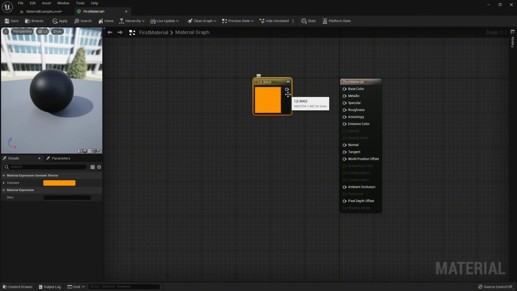Essentially, if I hover over this pin right here and hold down the left mouse button, I'm able to drag out a wire. And I can choose where I want to place these wires in any of the inputs right here.